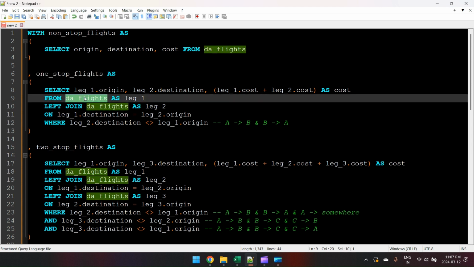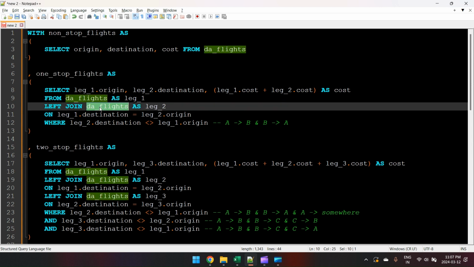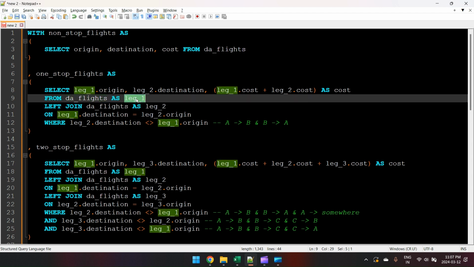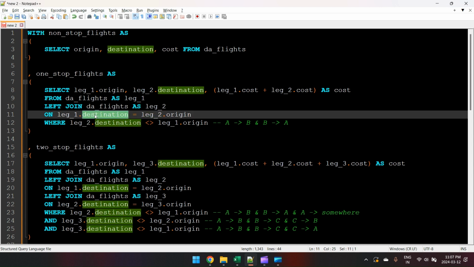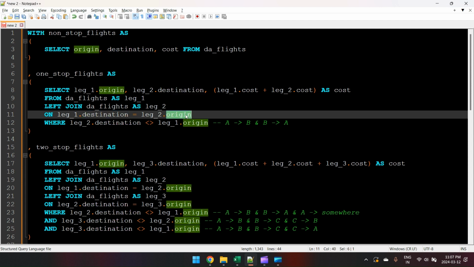You take the input table and left join the input table with itself. So the first instance of the input table you call leg 1, the second instance you call leg 2. And how do you join these two tables? You say that the end or the destination of leg 1 must be the start or the origin of leg 2, which is very obvious, almost self-explanatory.